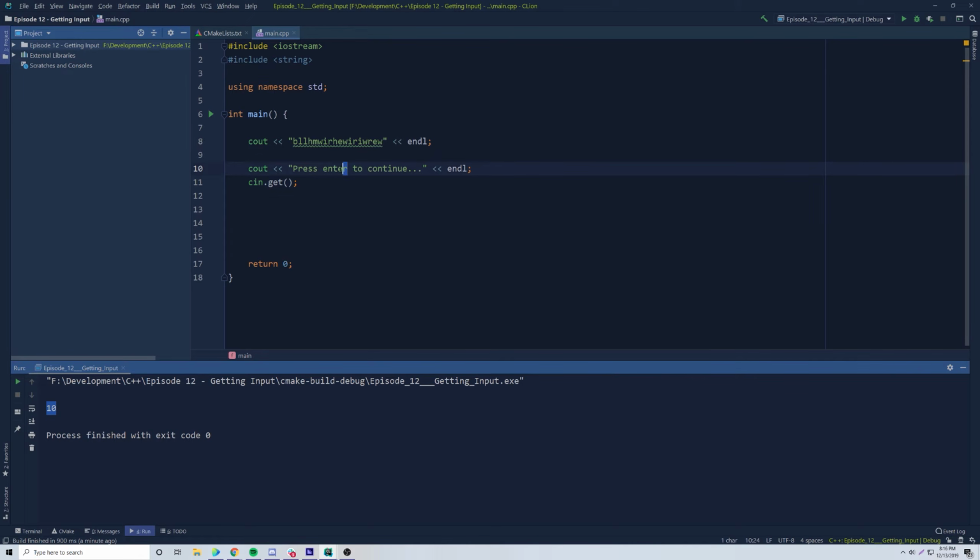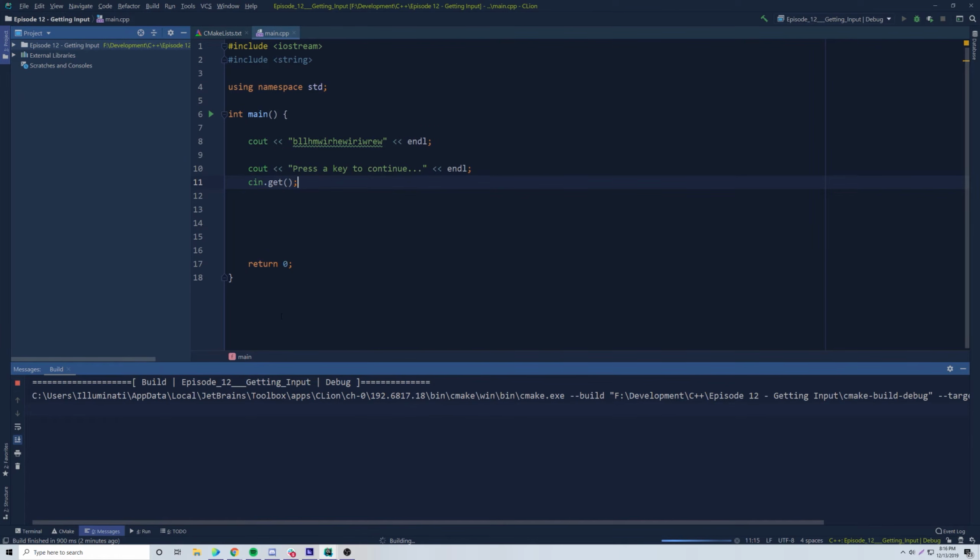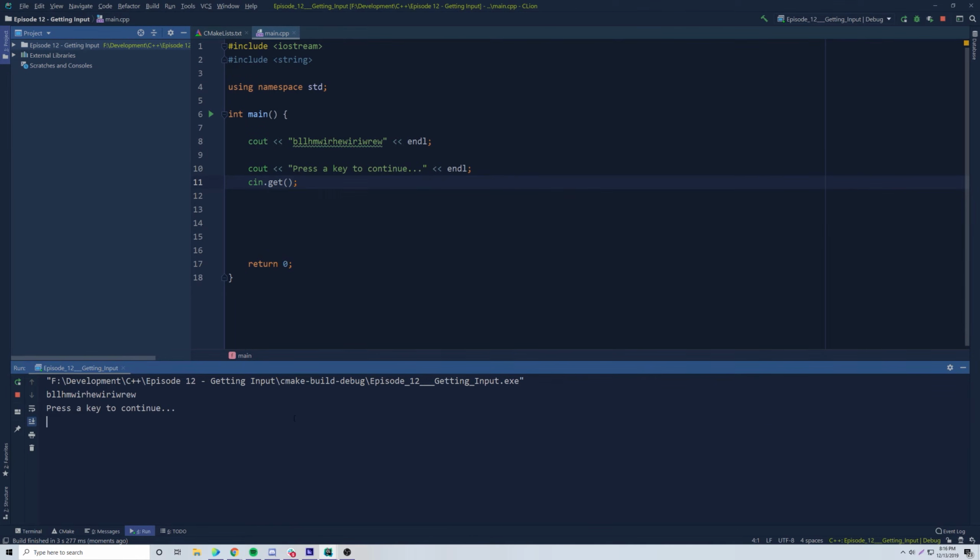Actually, it would make more sense to change this to "press a key to continue," because we haven't learned if statements yet, so there's no way for us to check if this is an enter. And by the way, if you leave it empty, it's basically just not going to store it in any variable. It's just getting the input but not storing it. That works for us because all we want to do is make the program pause until they press a key.